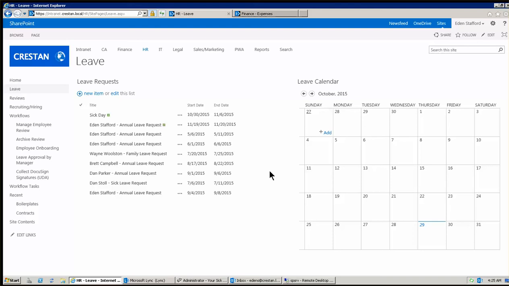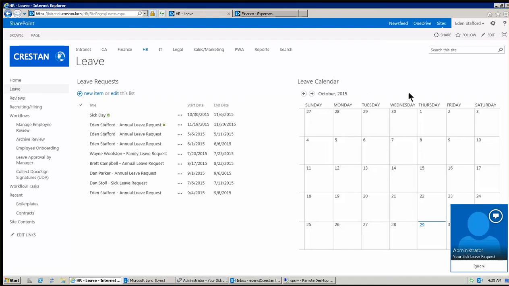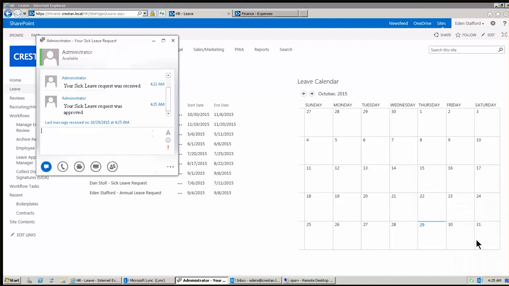So it could be an ADP payroll system, could be anything. And then in addition to that, it's also going to come into the calendar and add a calendar item in here since it's approved, and it'll show on the page, which I'll show you in just a second. So there's the second instant message. It says your sick leave request was approved. So we've got that, and the workflow's been processed.